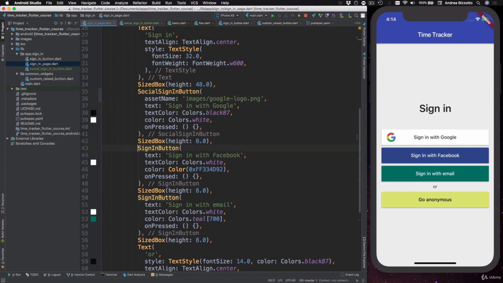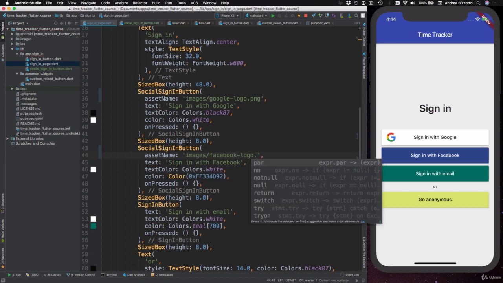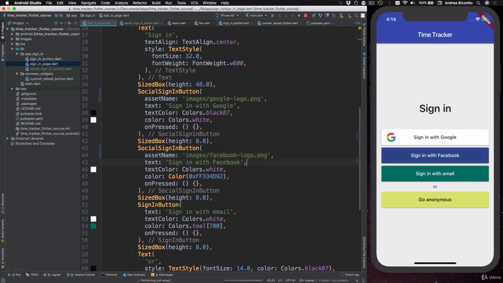So down here, we are going to transform this widget into a social sign-in button as well. And we're going to type in the asset name, which is images/Facebook logo.png. And we can refresh again, and we can see that the Facebook logo now appears. Okay, with this last change, we have completed the entire layout for the sign-in page. So congratulations for making it this far. I feel that this has been a long introduction to building layouts in Flutter, but we have learned a hell of a lot in the process.